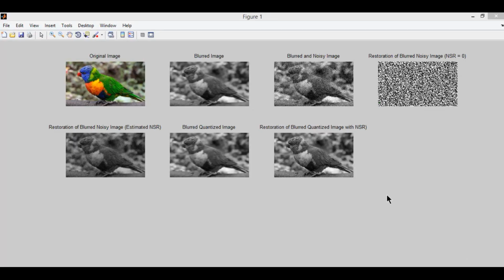This is the output which we get after executing the program. This is the original image. After applying the motion blur, we get the resultant image as the second image. After adding Gaussian noise, we get the resultant image as this.